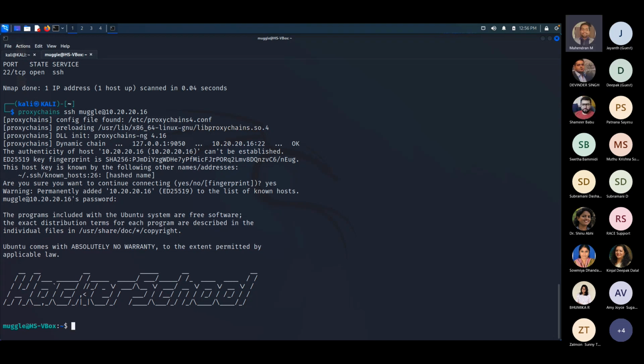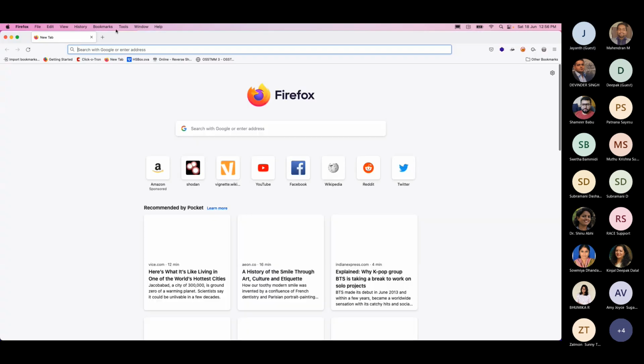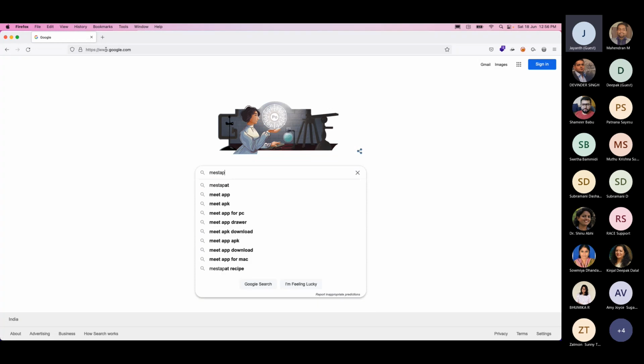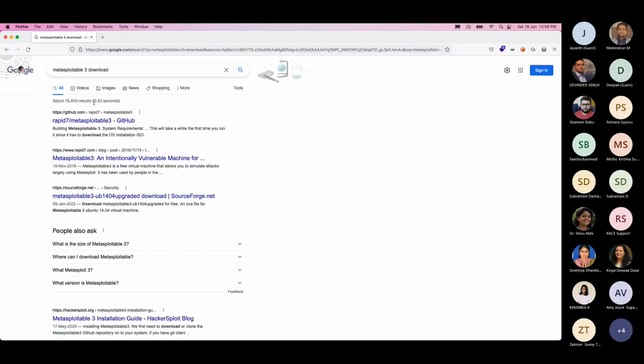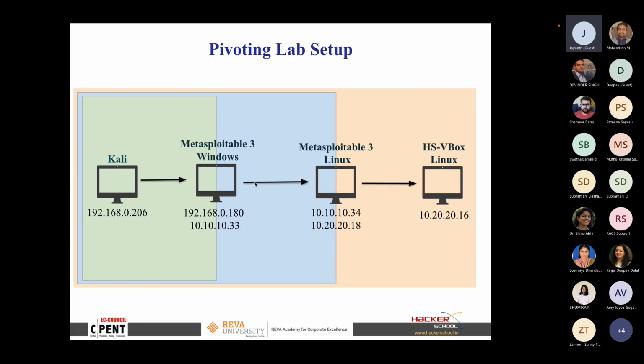So the VMs that you have used today, is it shared, Jayant? Yes, Metasploitable 3, you can actually download it from the internet. Let me show you where you can download it. You can simply go on Google and search for Metasploitable 3 download. This is a really good thing to use apart from Metasploitable 2. You can also replace this Metasploitable 3 with Ubuntu. Right? You can set up whatever machine you want.